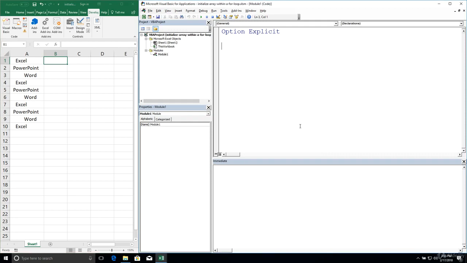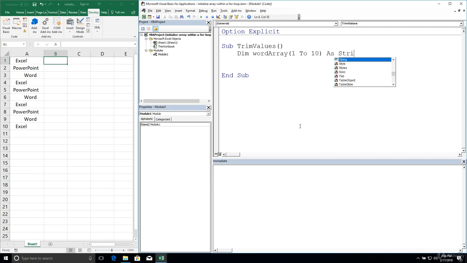Right here, I'm going to define a procedure called trim values. And of course, the first thing I need to do is actually gather up the values from my actual spreadsheet. So what I can do is declare an array. I'm just going to call it word array. And I'm going to start the index here at 1 and go all the way to 10, so it emulates what is on the spreadsheet where we have row 1 going to row 10. Of course, we don't have to do this, but this is just an easier way to think about it. So I'm going to do 1 to 10. We're going to have 10 total items within my array, and all of those values are going to be strings.